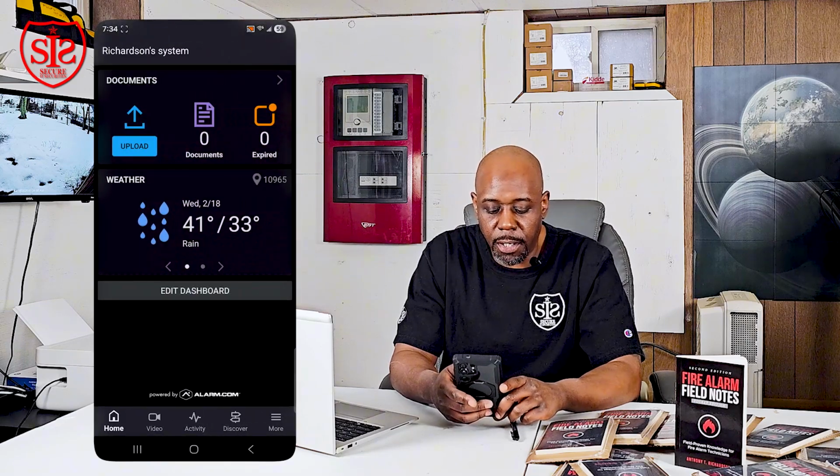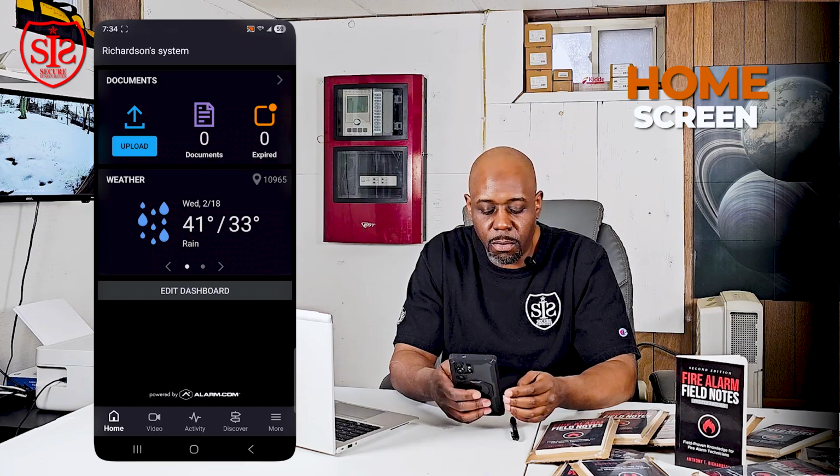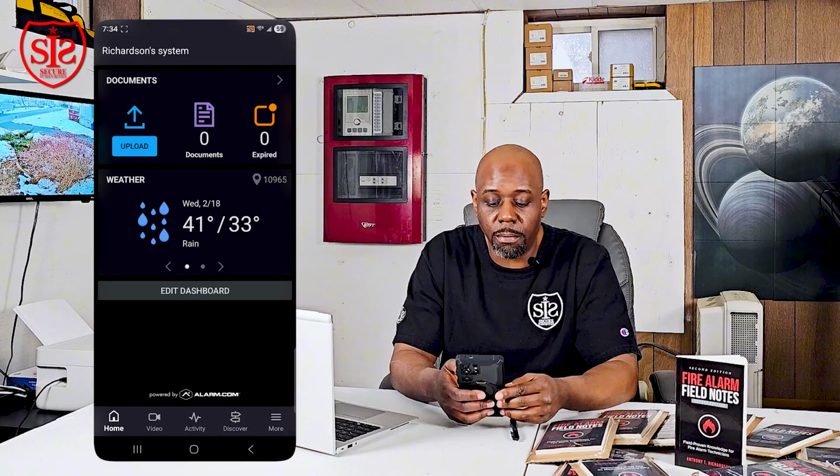So what we're going to do is go to the alarm.com app, enter your username and password, then we're going to log in. Once you log in, the home screen, if you have cameras, the same as the web application, however your system is configured, you will see this here on the home screen.